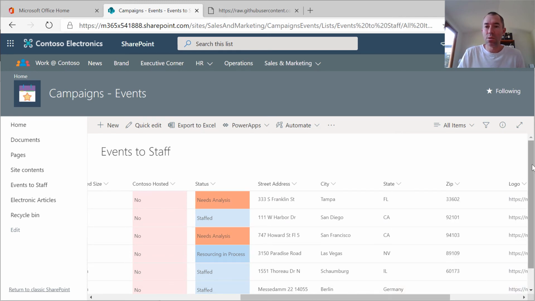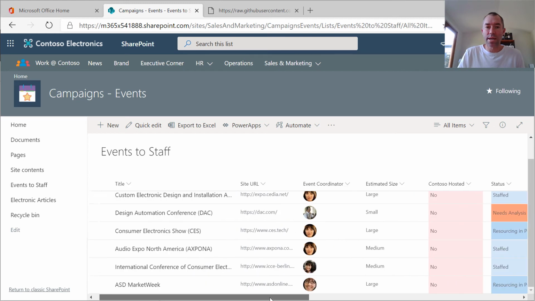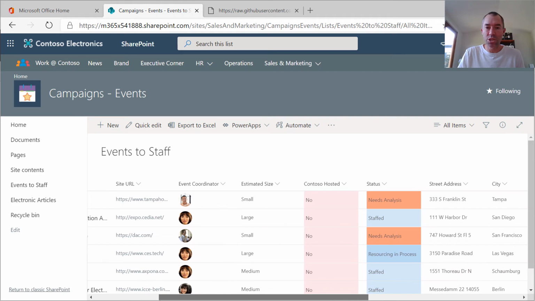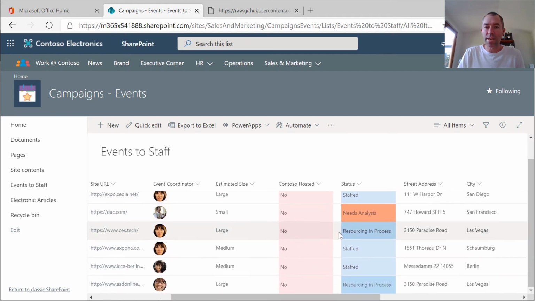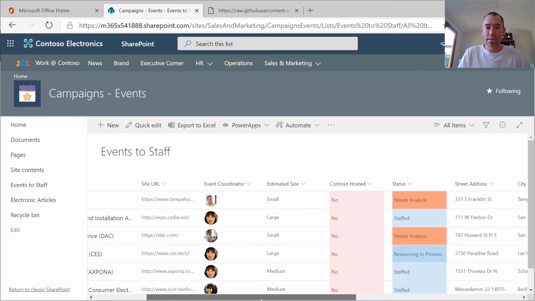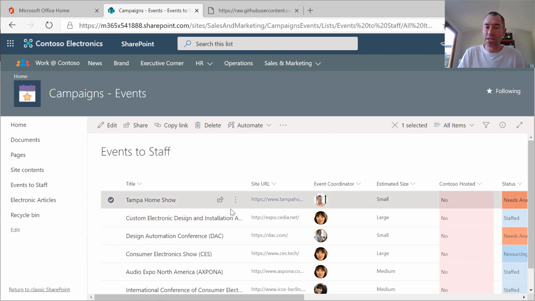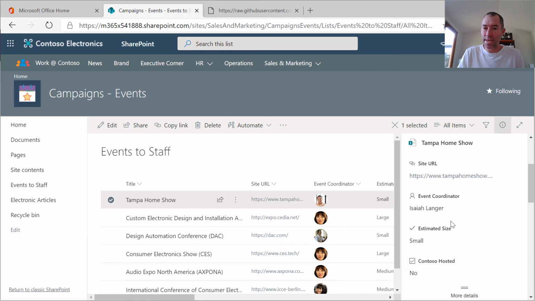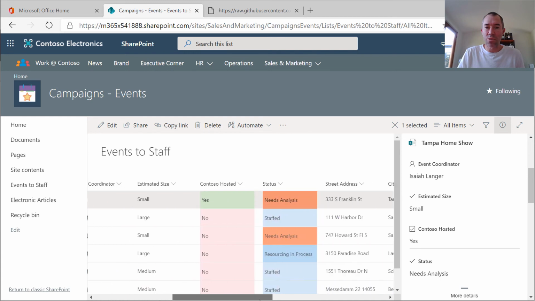Okay, so now we've got a nicer looking list where we've got profile pictures and some conditional formatting. You'll notice here that when I change this from a no to a yes, let's just flick that across to yes, the color of that column now and that cell changes to yes. All right.